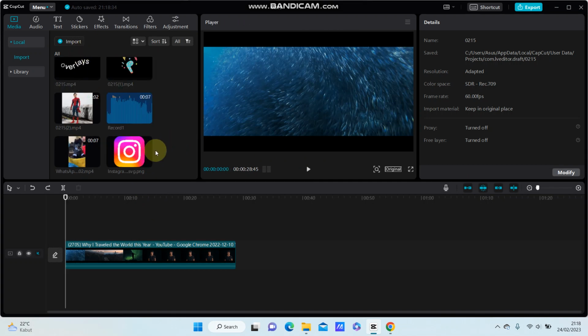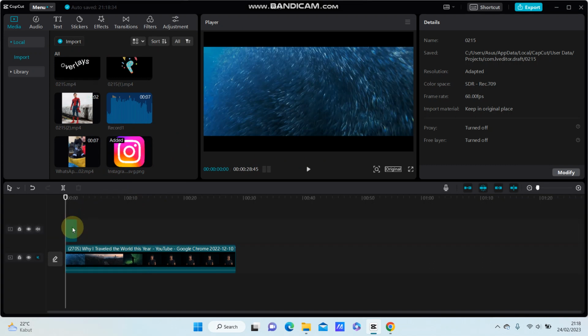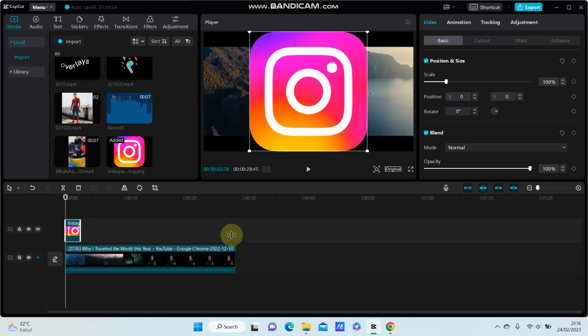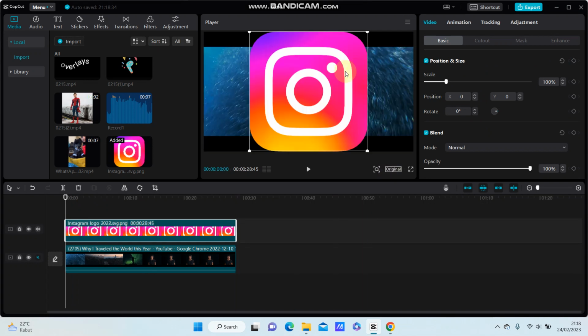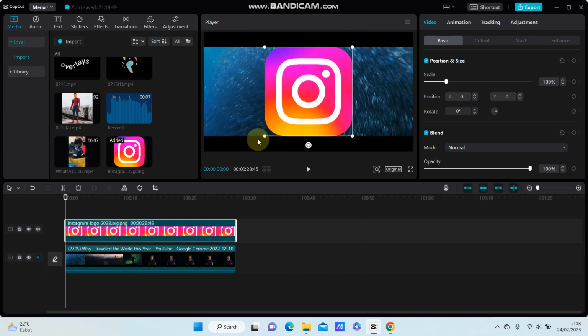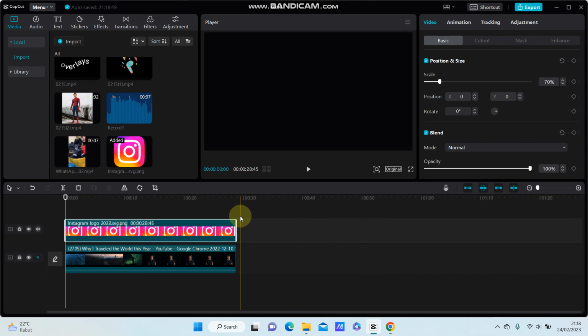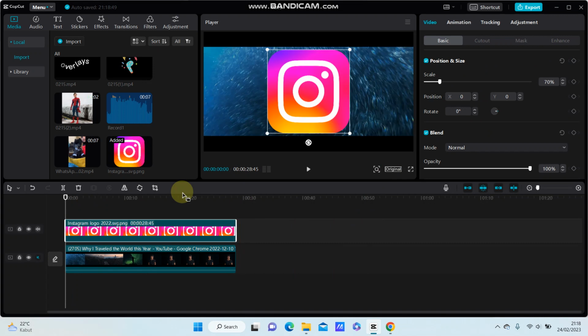Just import it and put it on top of the video, as an overlay, so you can resize. And usually for the watermark, it's transparent, so you can adjust the blend mode.